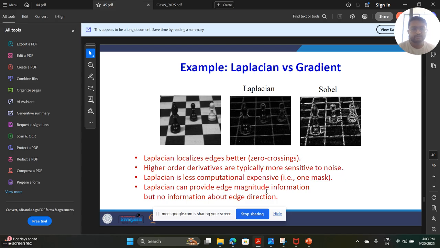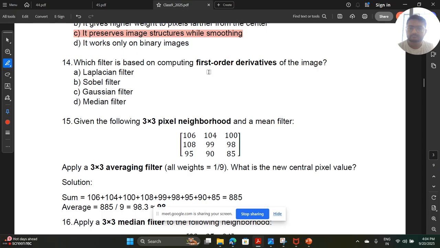Yes, so Sobel is like a vector quantity, and Laplacian we can say is scalar, because in Laplacian you will just get the value whether the edge is there or not, whereas in Sobel you will get whether the edge is in the X direction or Y direction. Okay, so the answer here is the Sobel filter.